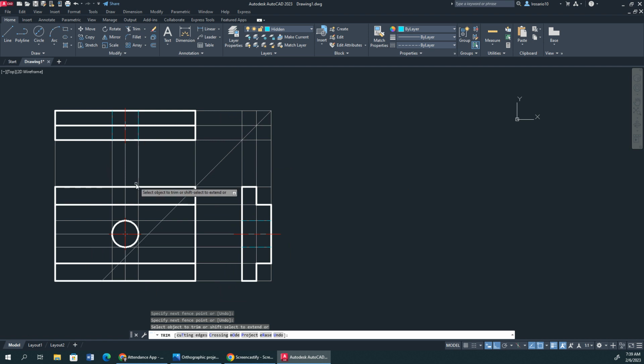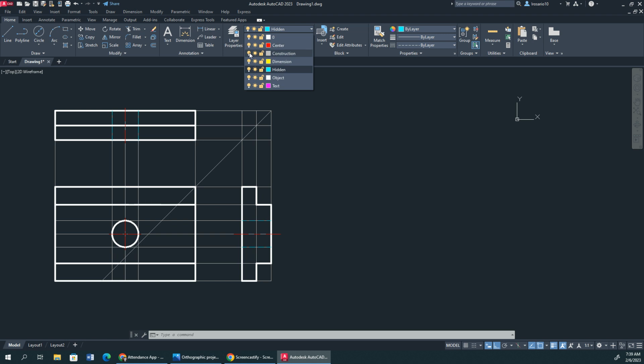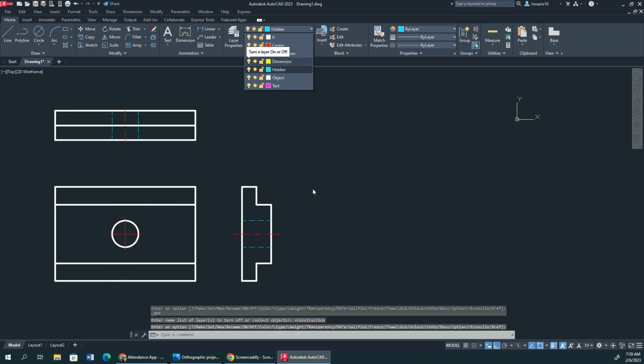Really just want this portion right here. So I basically trimmed out everything. As we can see here, this is a nice and neat multi-view drawing with orthographic projections because our lines match. So our top view is parallel to our front view. Our front view is parallel to our side view. And if I turn off my construction layer property, this is what we have right here.